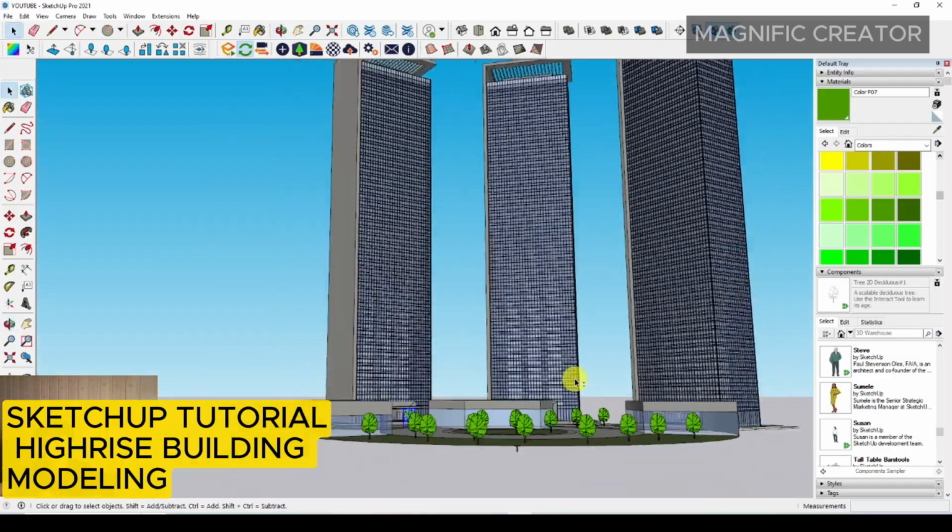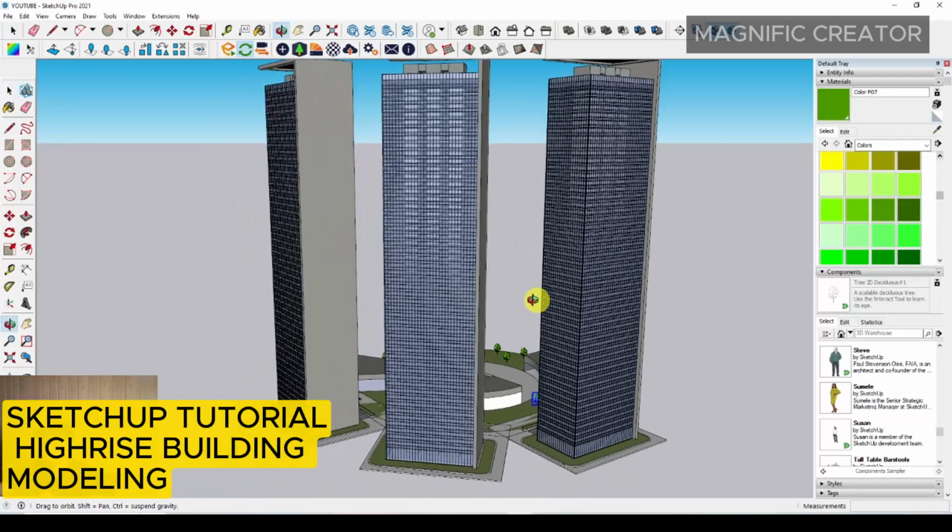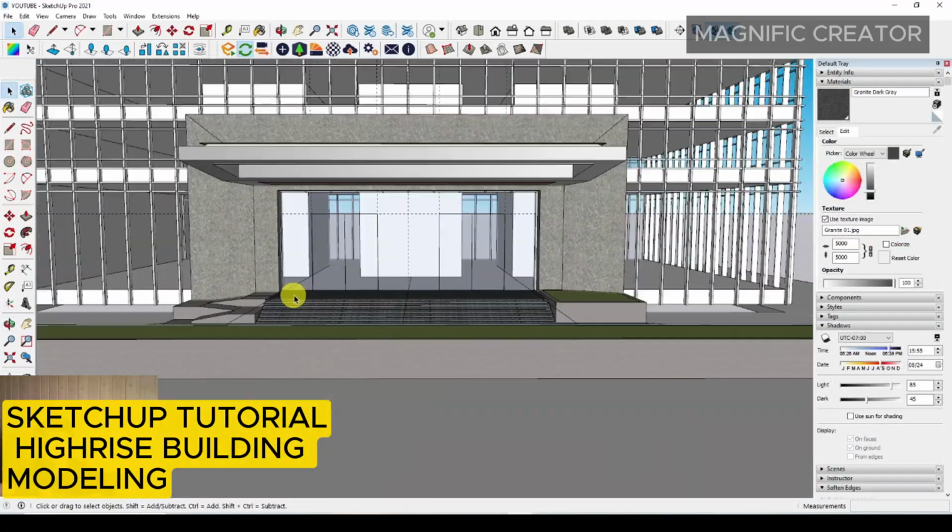Okay everyone, in this video I'm going to explain the tutorial about how to make a high-rise building in Sketchup.